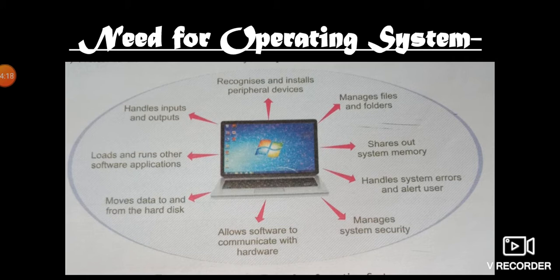It is also necessary for loading and running other software applications, because application softwares work with the help of system softwares. So these all are the points which we can define as the need for an operating system.